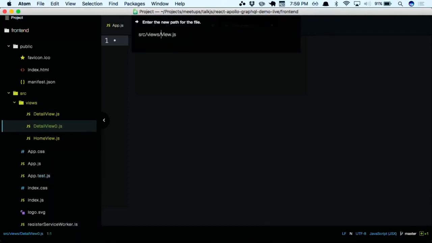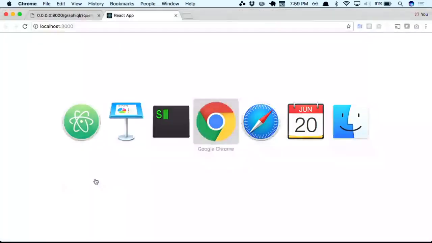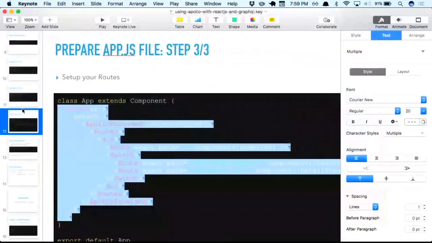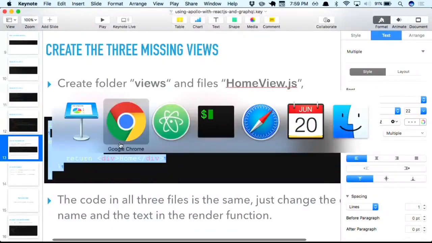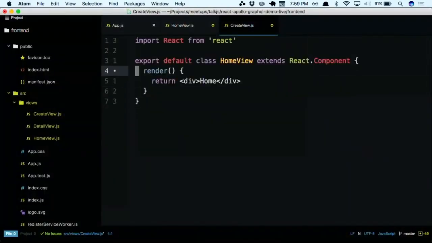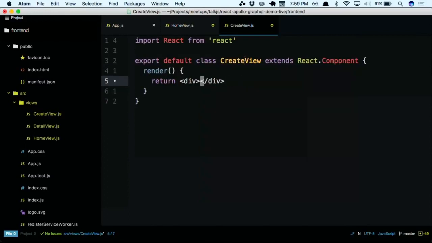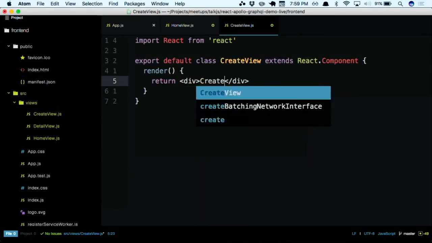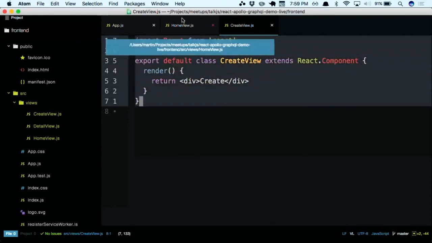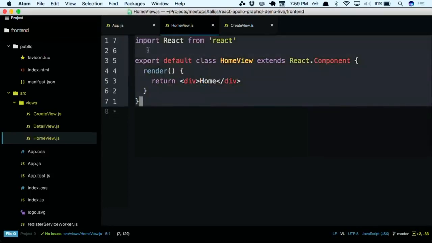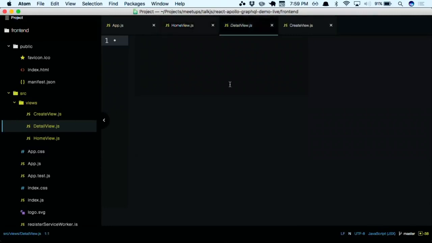and create view. All right, and I mean these views are supposed to be React components, so we need to put a little bit of code inside so that they just do anything at all. So I just changed the name of the class, and I put some title here so that I can distinguish them when we test them. So we will have home view, and finally, where's my detail view?